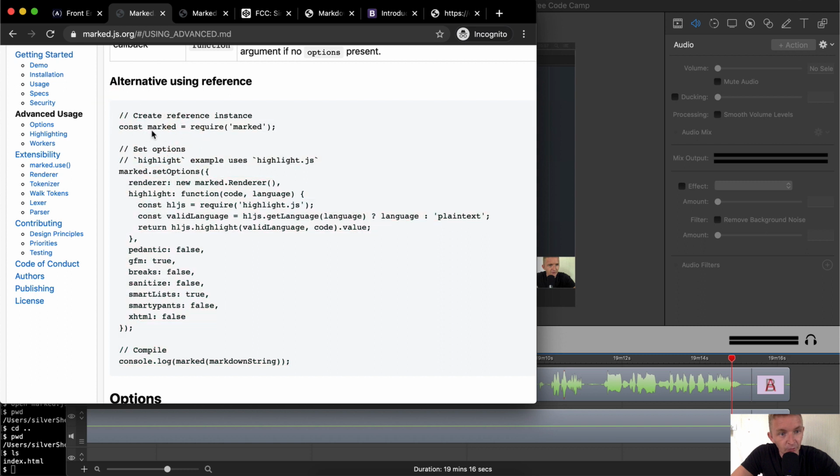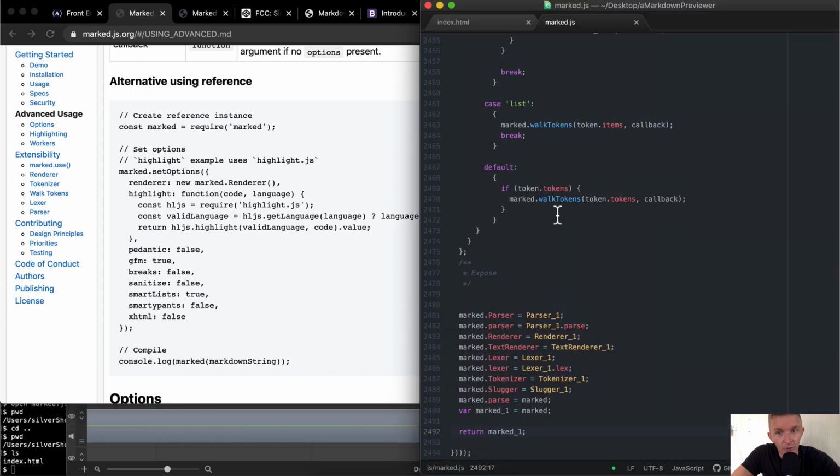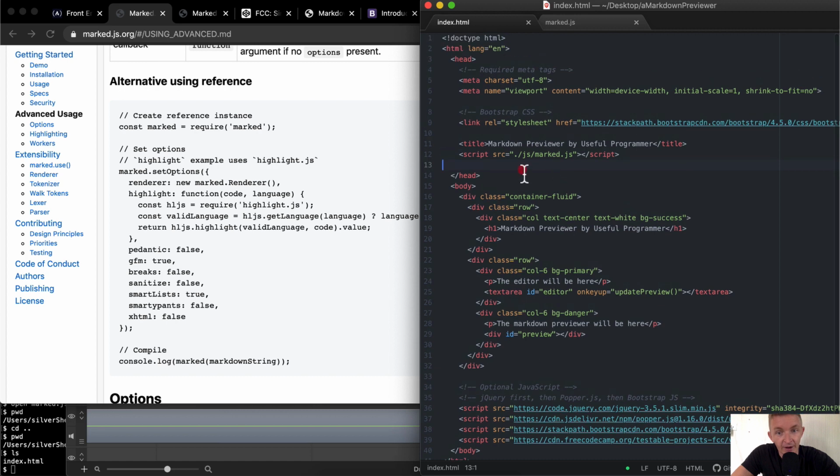What this does is we require marked. We don't need this actually because we have marked already loaded into the page, so we don't need to require it. We set options, highlight using highlight. So this is the more complex version of it. So I'm going to copy this, and then we're going to come back over to here, and then we're going back to our index page.